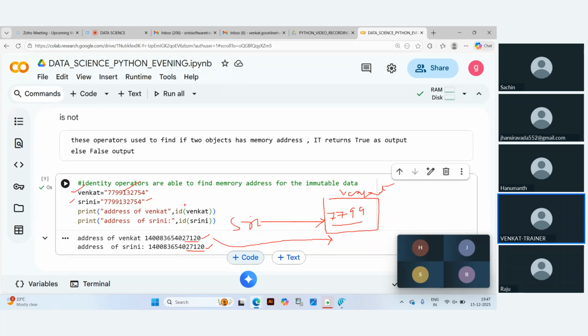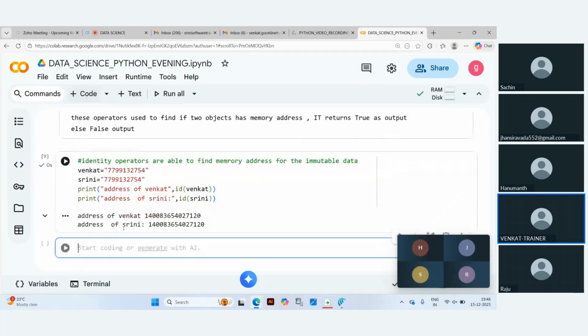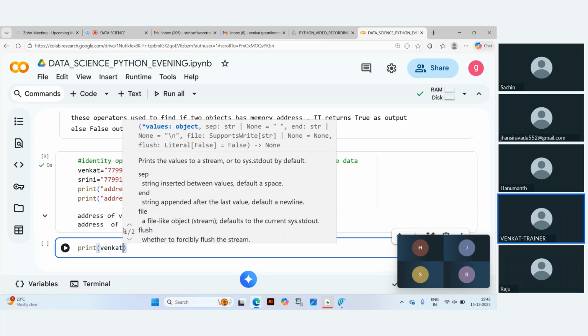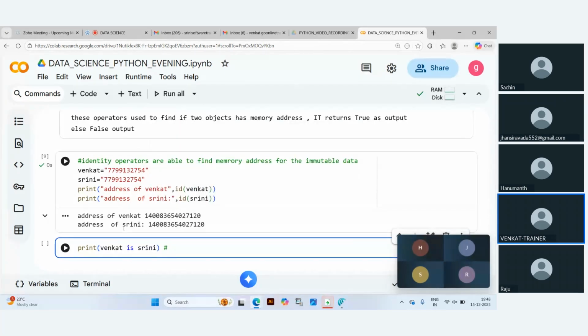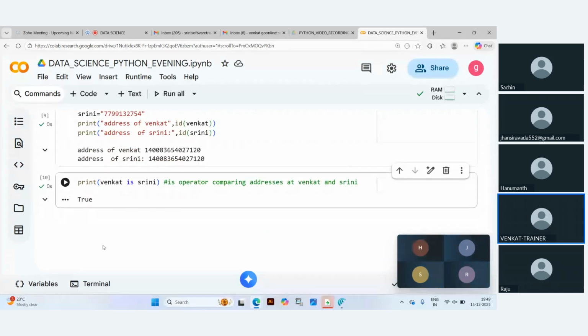So, what exactly will the is operator do? Now let me practically print Venkat is Srini, which means the is operator is comparing the addresses of Venkat and Srini. If both addresses of Venkat and Srini are the same, the is operator will produce true as an output.